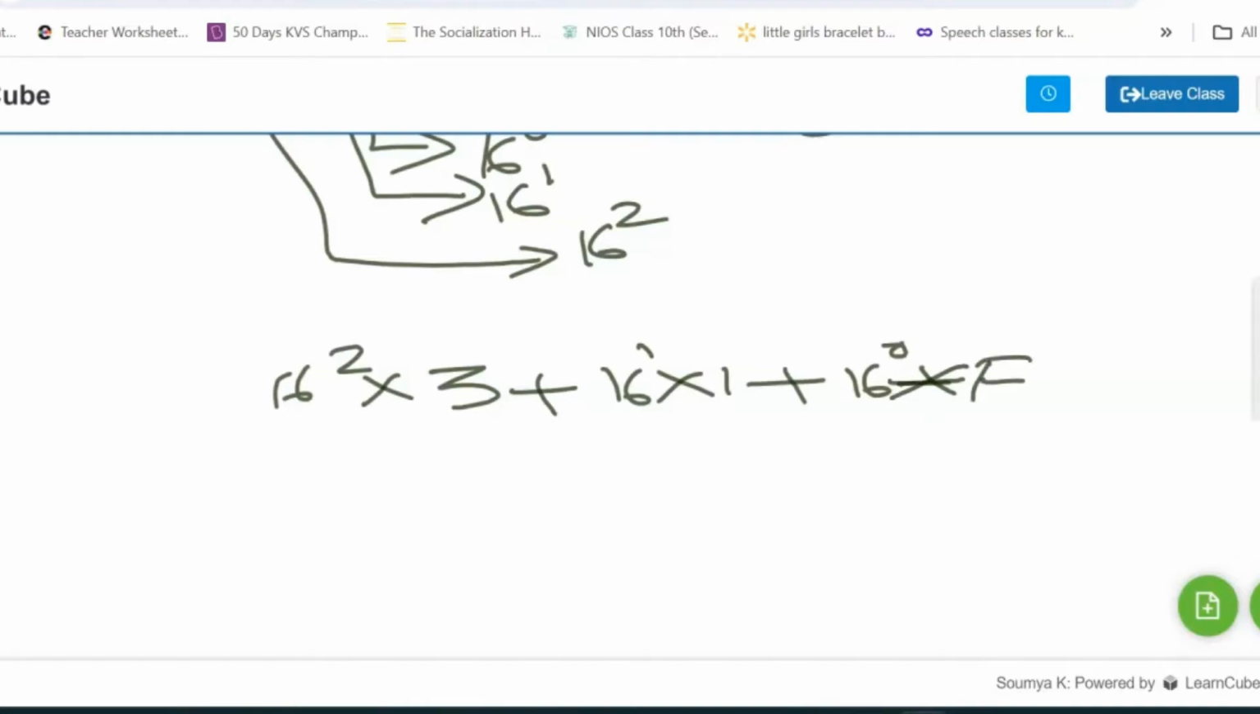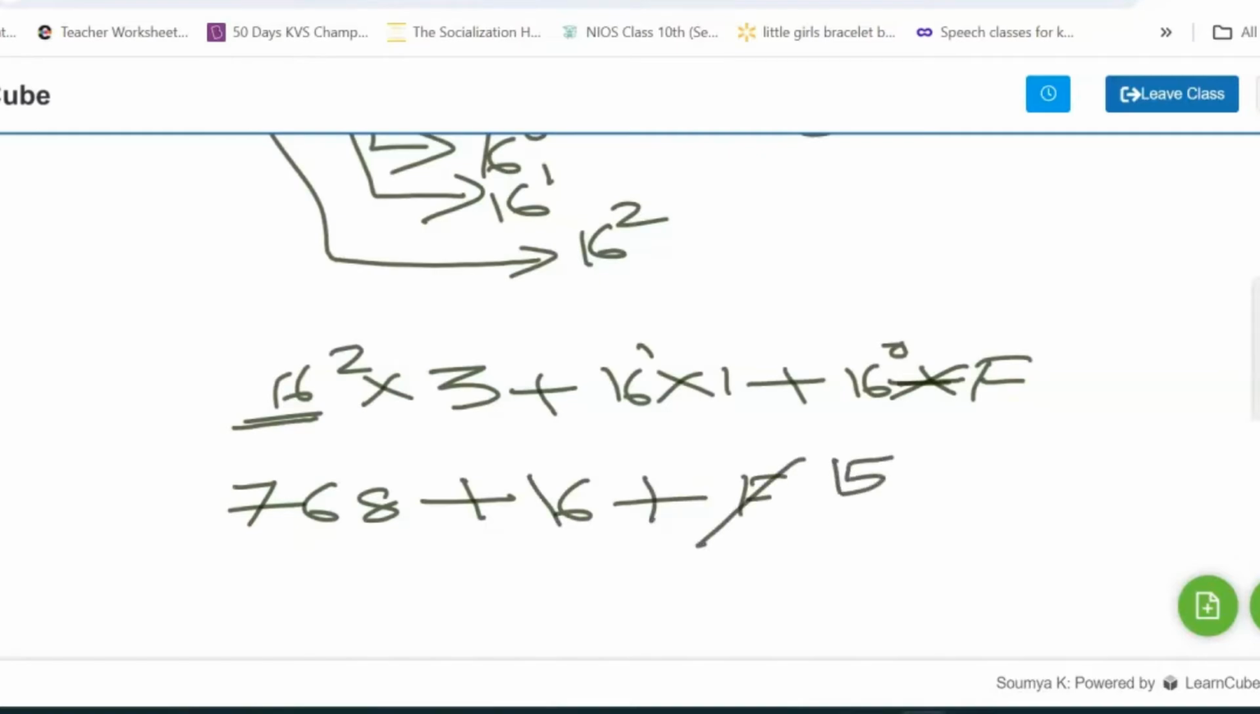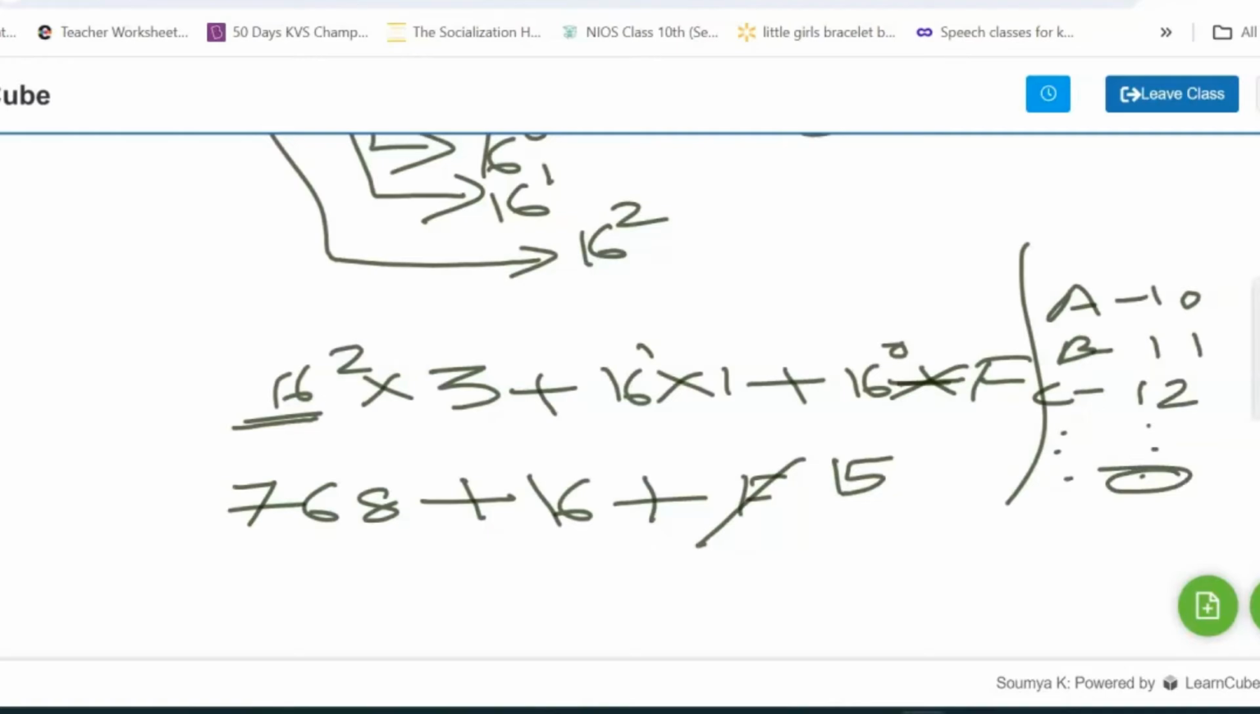So this will give you 256 multiplied by 3, which is 768, plus 16 into 1, that is 16, plus F again, where the value for F is 15. If you go for hexadecimal form, it starts with A 10, B 11, C 12, D 13, E 14, F 15. So 15 is the value for your F. So we are going to write this and then find the subtotal of all this. We'll get 799.